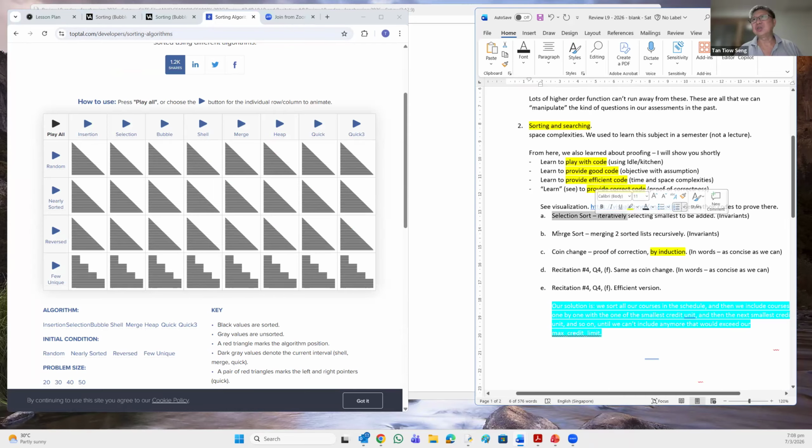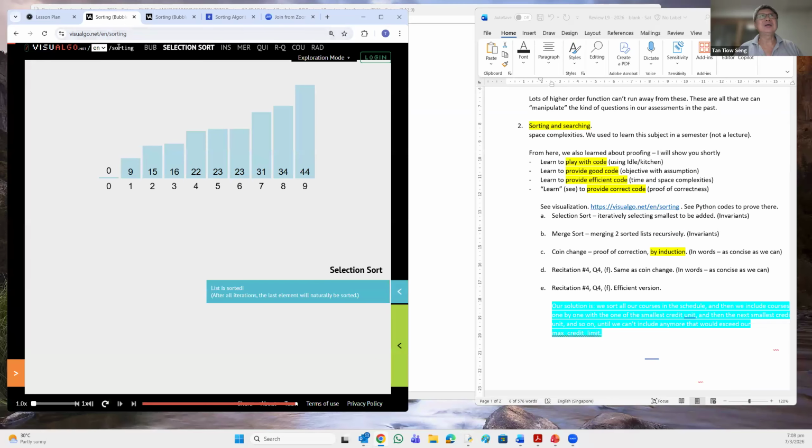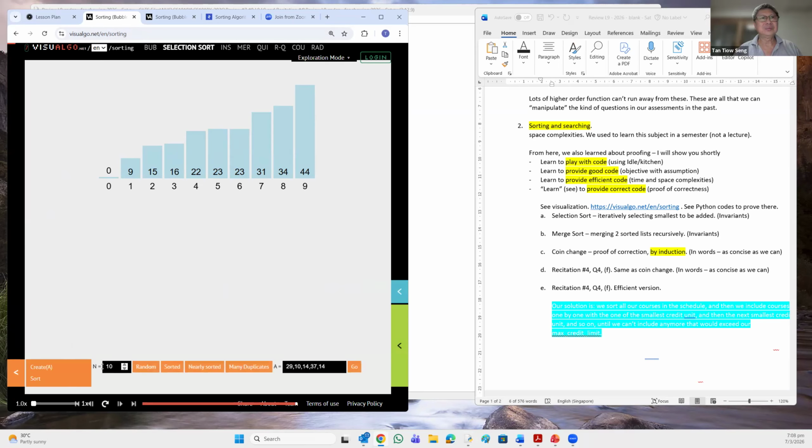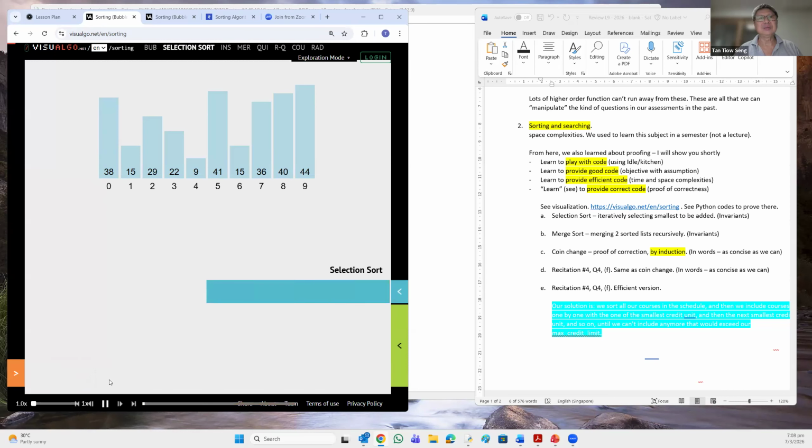I'm going through the selection sort, merge sort, coin change, and recitation number 4 from last week, and some of the things that we wrote. All right, so let's take a look at selection sort. This is a set of numbers. Selection sort goes through the numbers, picks out the one that's smallest and moves it to the front. Currently 15 is the smallest. Now it becomes 9. So 9 is moved to the front.